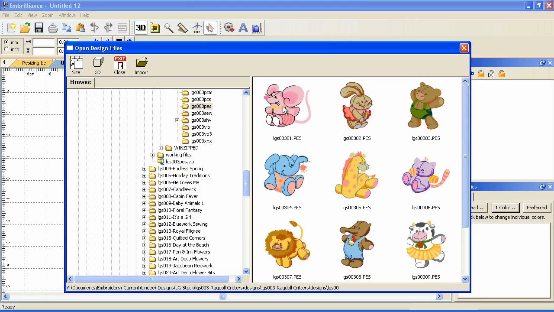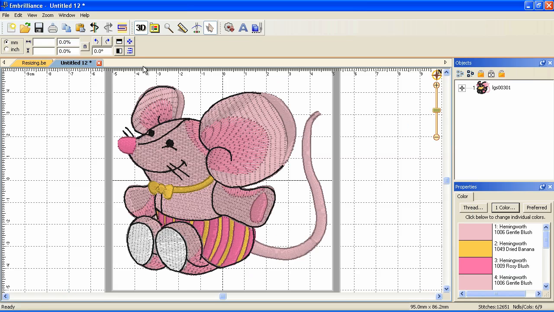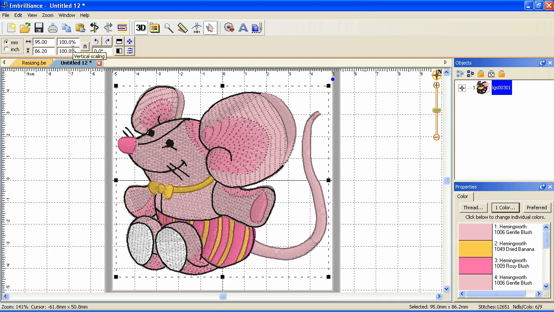I'll pick this mouse. This is from my Ragdoll Critters collection, and it's a PES file, which means it's a stitch file. There he is. He's in a 100 by 100 hoop, and if I click on him, you will see that his current size is 100%. This means that he's at actual size. Now let's make the mouse smaller.